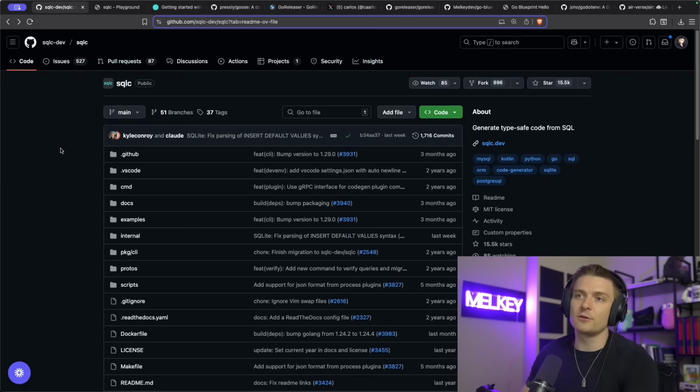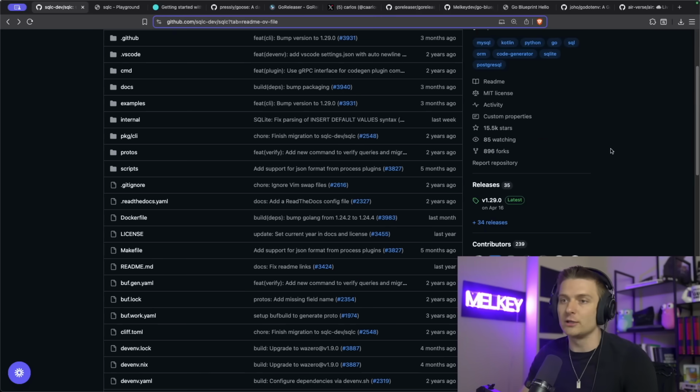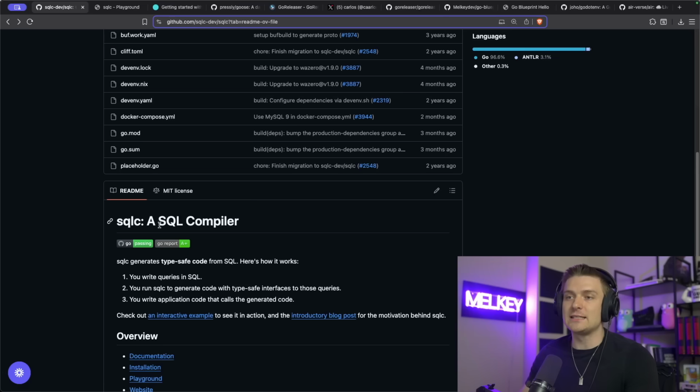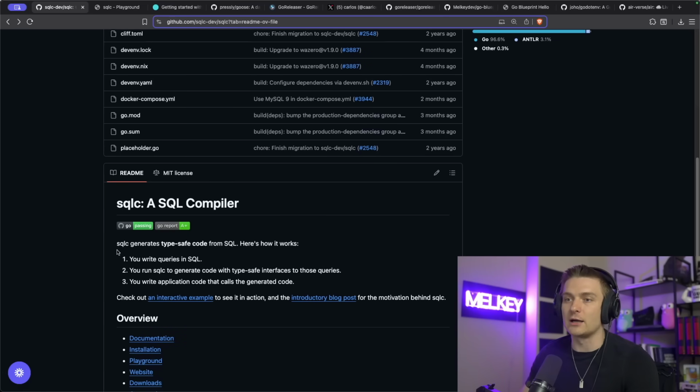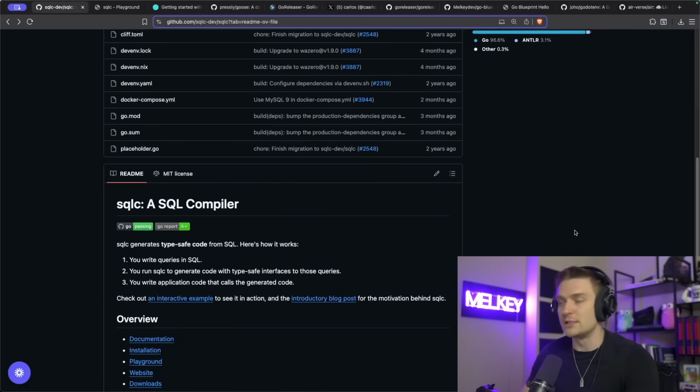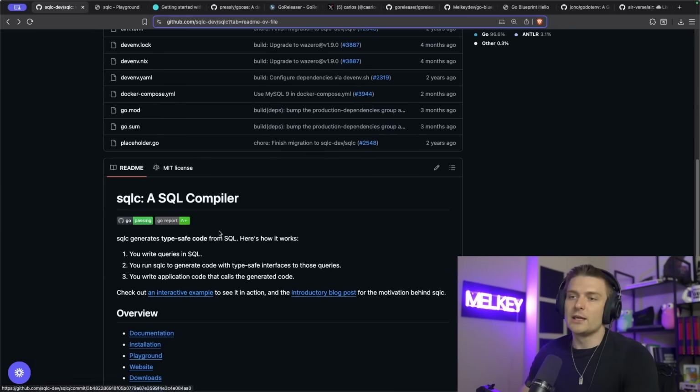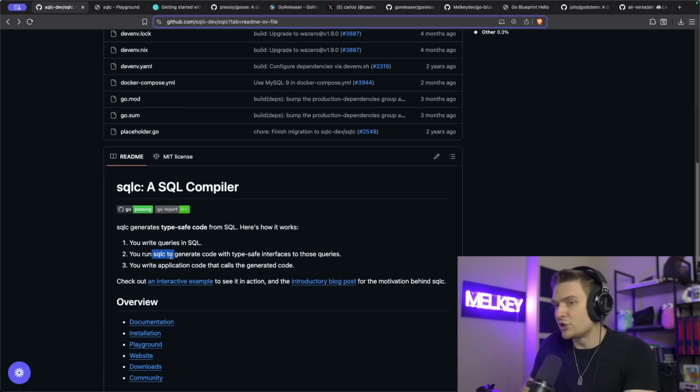All right, let's kick things off here with SQLC. This is basically a SQL compiler or a generator that creates type-safe code from SQL. It's written in Go, and it's fairly straightforward. You basically write your queries in SQL, and then you run SQLC to generate the type-safe interfaces, which you can use kind of like functions in your application code.